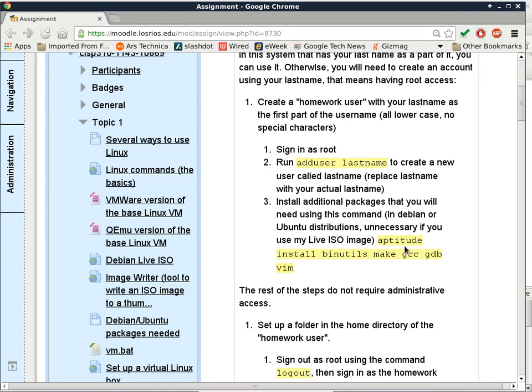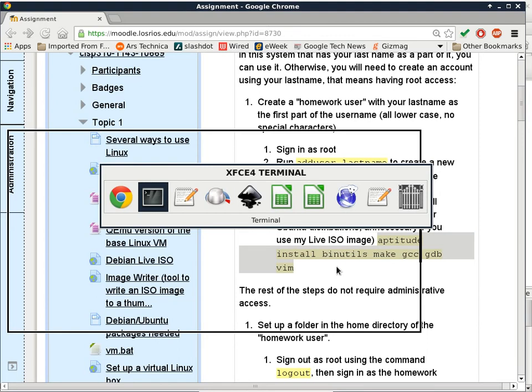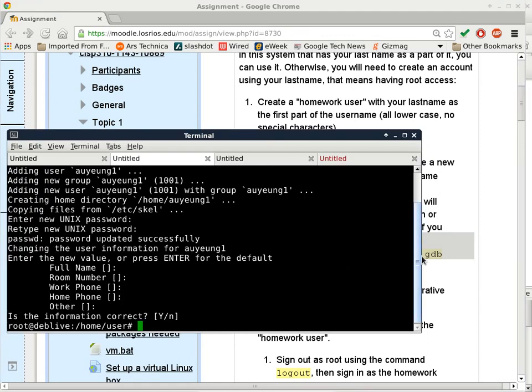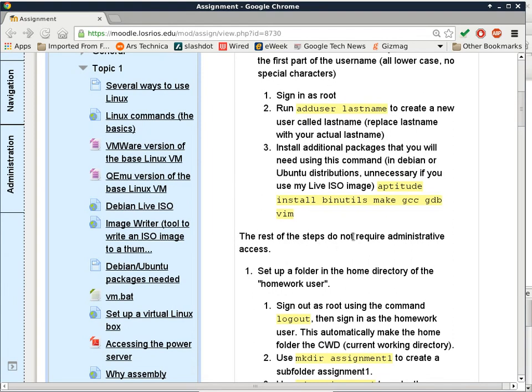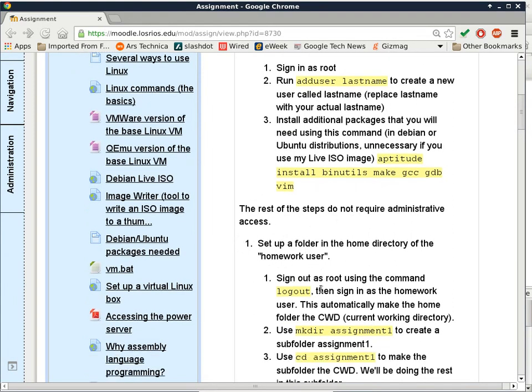Moving on to the next step here is to install these packages. Now these packages are installed already, so I don't have to install them. But if you're using the virtual machine that I distribute with the disk file on Moodle, then you'll have to go through the installation too, because it's not already installed in the virtual machine. So in this case, it's already installed. I don't have anything else to do. The rest of the steps do not require administrative access, so I'm going to log out as root and then log in as my homework user.